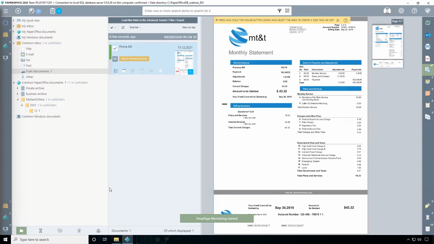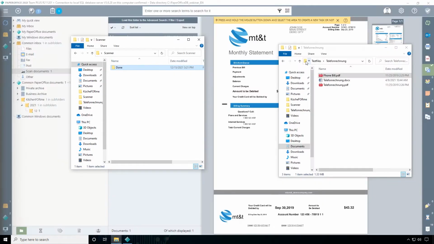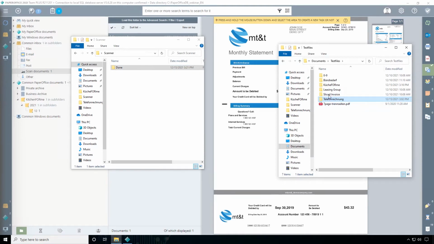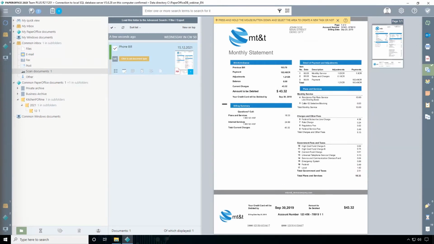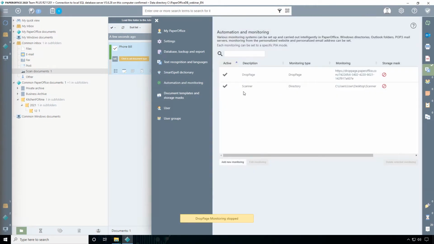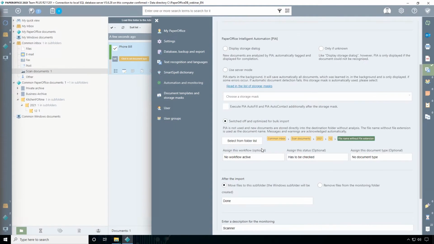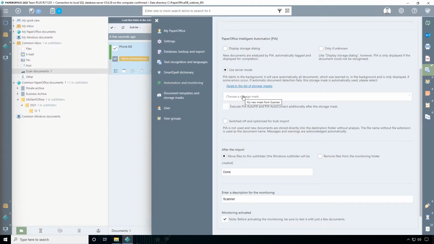Now I'm going over here again to that folder monitoring that we did. We can of course make a new one, or just edit this one. This is what we do now. Here is the scanner monitoring. Let's click on Edit Monitoring below. The only thing I have to do here is, where it says PaperOffice Intelligent Automation, PIA, Use Server Mode, I click on it. And now we have to choose a storage mask. That's why we created it before. We already have My New Mask from Scanner.